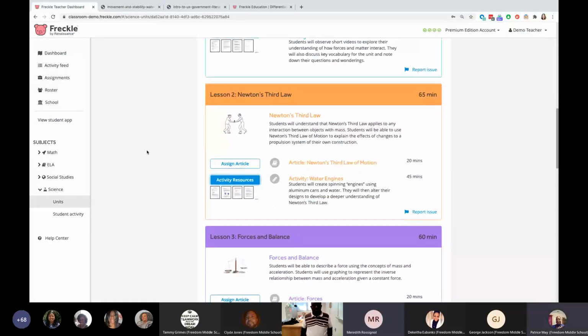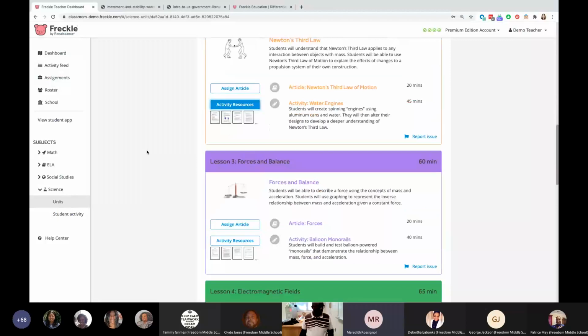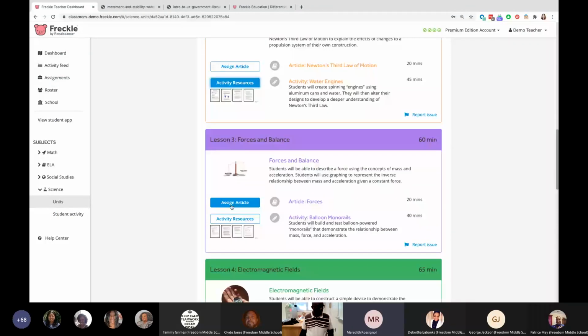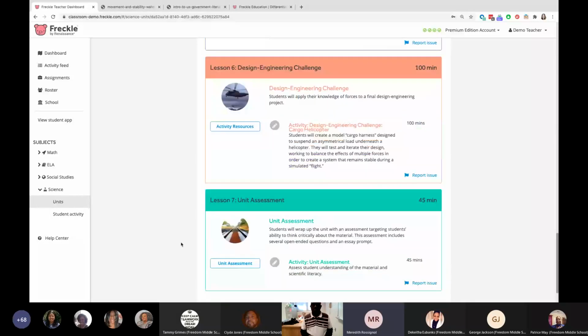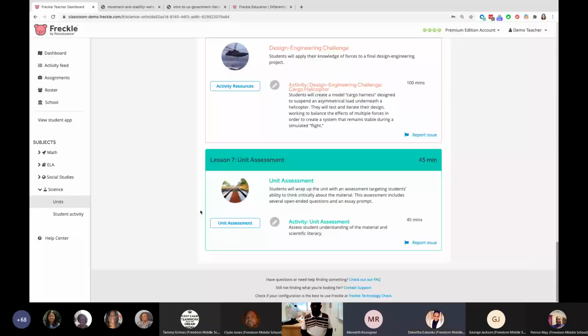Most teachers start with the articles, and then they start exploring more of the activities once they have a good foundation with the articles. And then at the end of every single science and social studies lesson, there is a unit assessment as well. So let me pause here. Questions on science or on social studies?